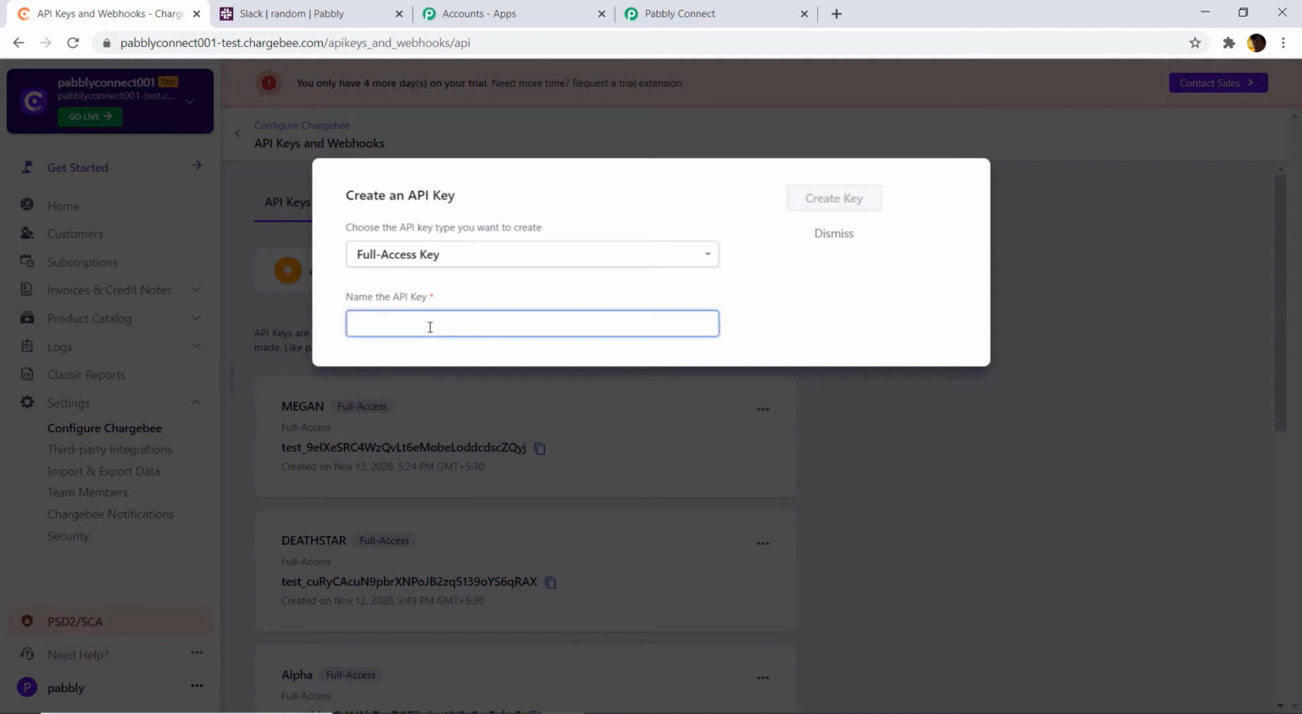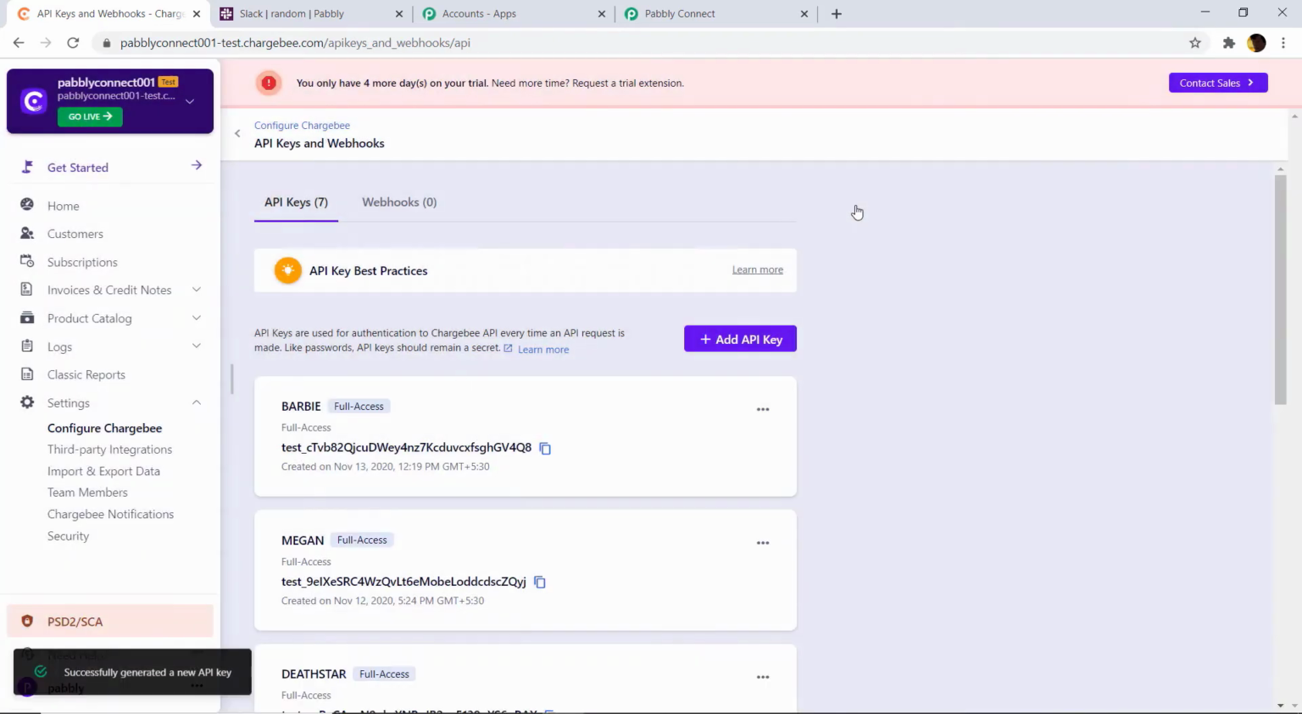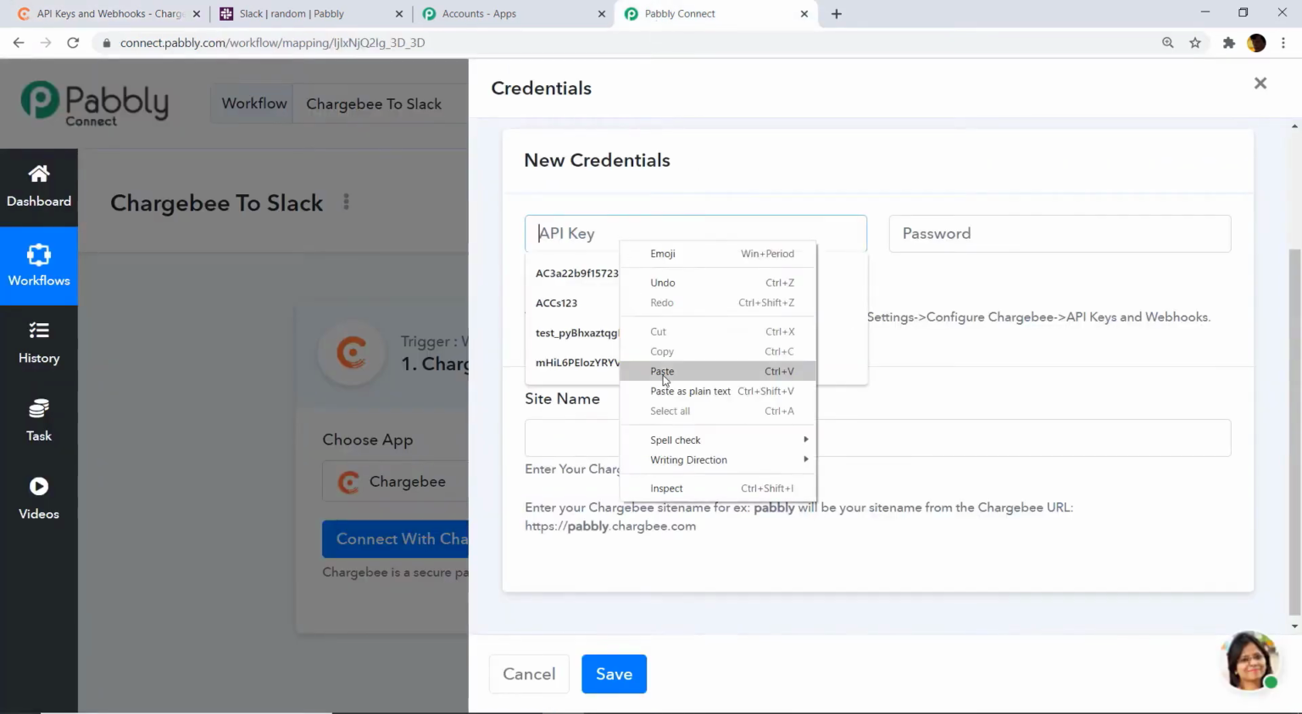I'm going to give a name to this API key. Let's say Barbie. I'm going to give a random name to this API key. So the key's name is Barbie. Then click on create a key. Okay, so this is the key we want. Simply copy this and paste it here.